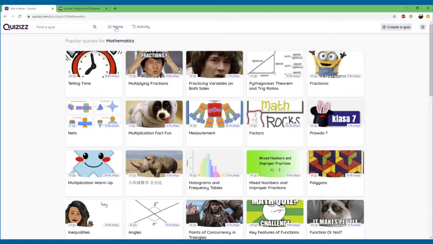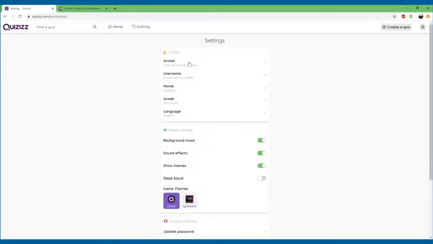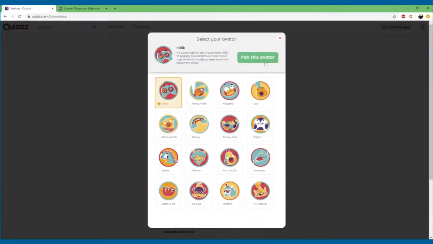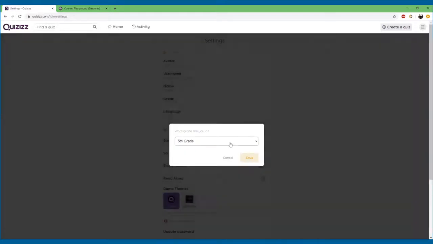So let's go back to the home screen. The other thing is over here you can see there's something called Edit Profile. So you can click on Edit Profile and you can change your avatar. You can change your avatar whatever you like. You can, of course, update your name, update your class grade.